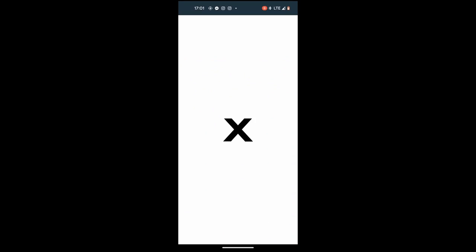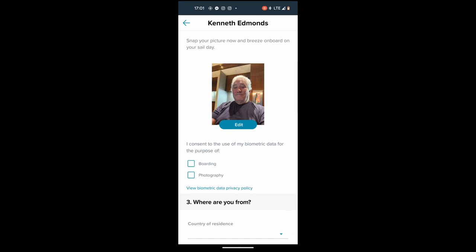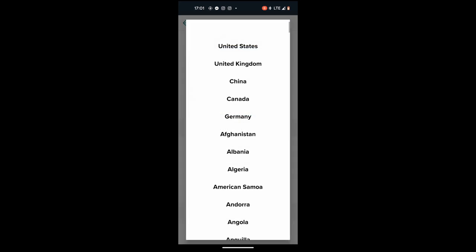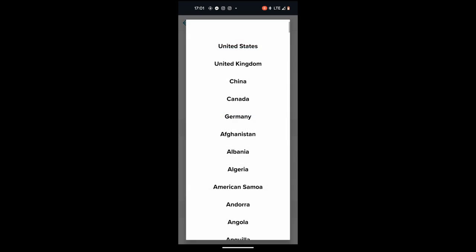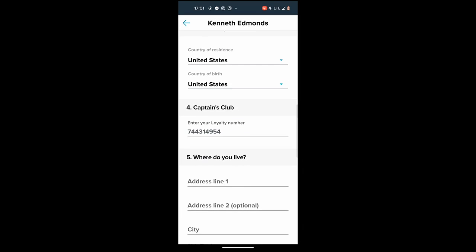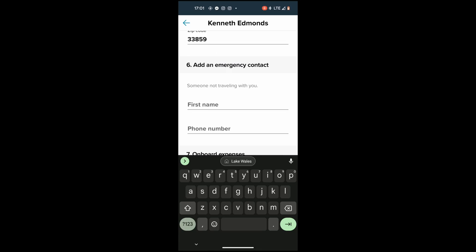So you find the picture you like and you tell it okay. And then it'll come down and ask where you can use it, and I tell it for boarding and for photography. Then it starts to ask for other information. Where are you from? I'm not going to show you all of this, but you can pretty easily go through the process, put in your name and your address. Then it's going to want an emergency contact, someone other than the person traveling with you. So you put in a name and a phone number.